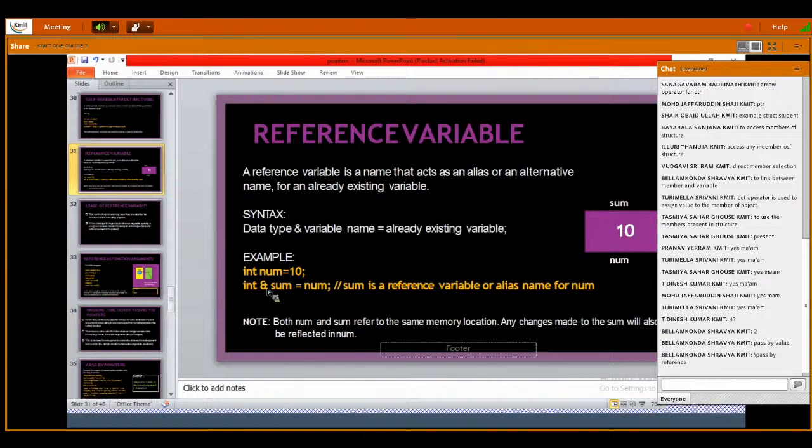This is the ampersand symbol. This is the syntax for declaring a reference variable. A reference variable is nothing but an alias name for an already existing variable.